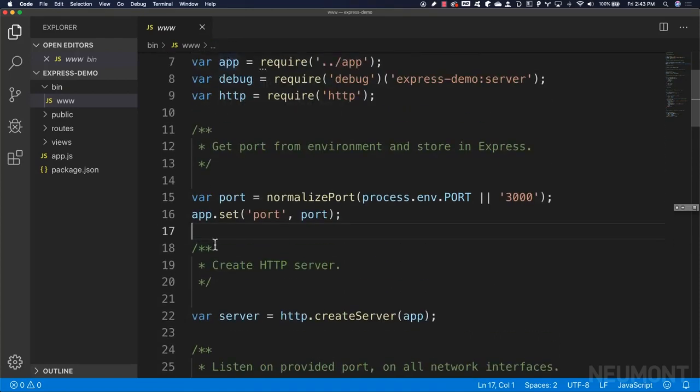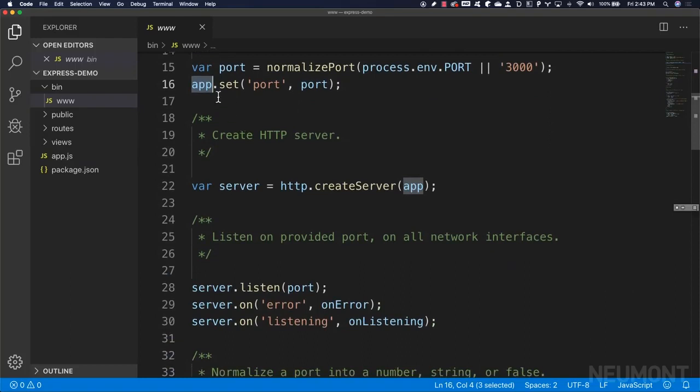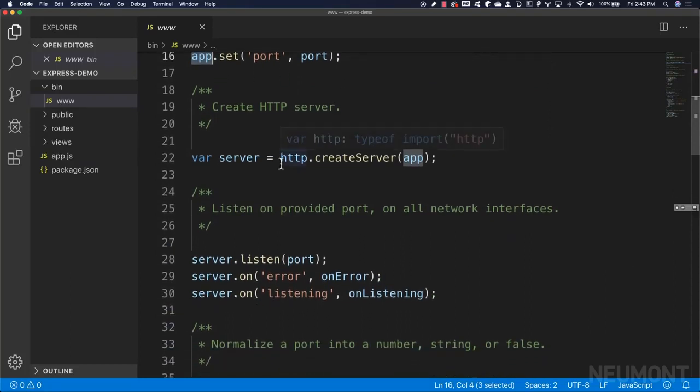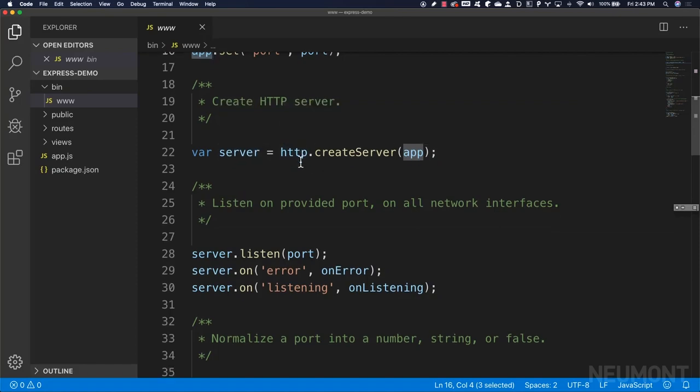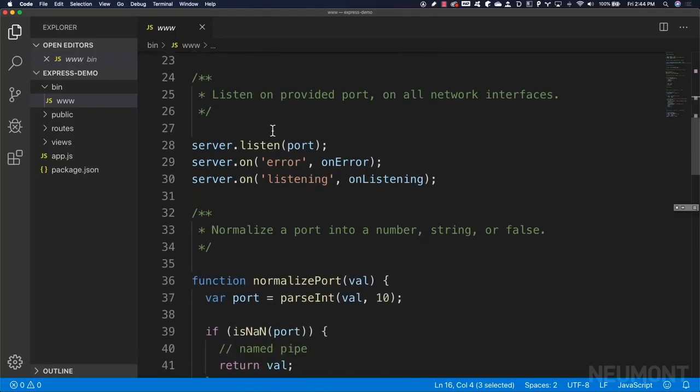Then on our actual Express app, which we're importing from this file right here, which we'll get to, we're going to go ahead and set the port. And then we're going to go ahead and create our HTTP server, the one that actually listens for all the HTTP requests. And we are going to pass in our Express app to that server. And then our server is going to listen on the port.